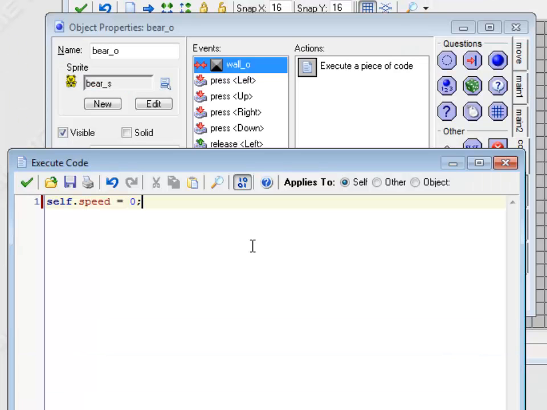There is another keyword, which is other, by the way. If for whatever reason I decided I wanted to put the collision event in the wall, and I still wanted the bear to stop, I could say other.speed, all lowercase. If you say bear_o.speed equals zero, or whatever your particular object is, it will look for the first object of that kind placed in the room. So if I had two bears in the room, only the first one would stop. When you refer to it by name, it's only referring to the first object of that kind.